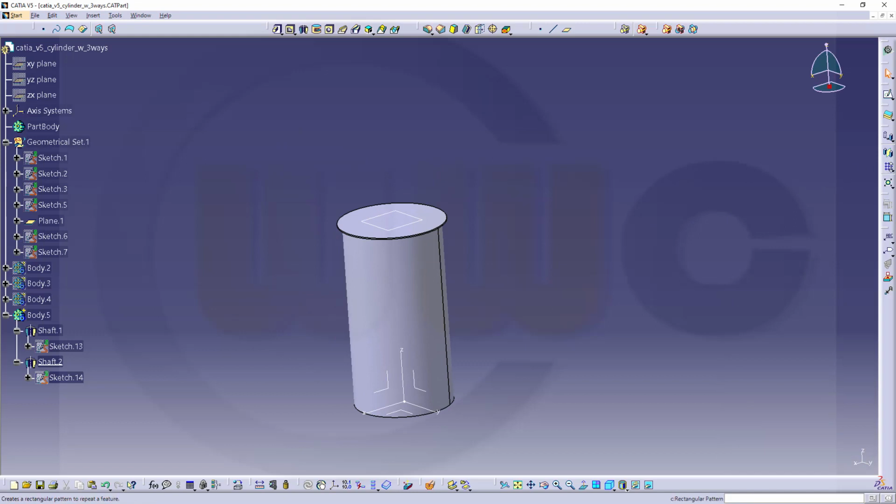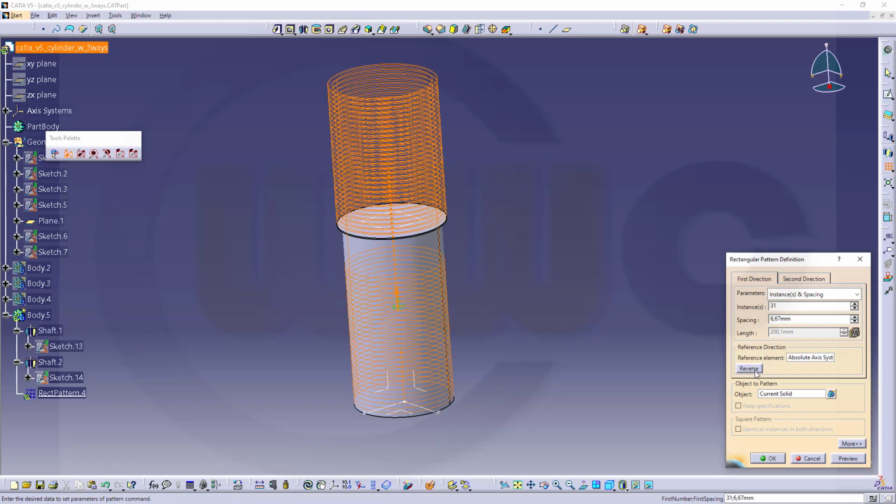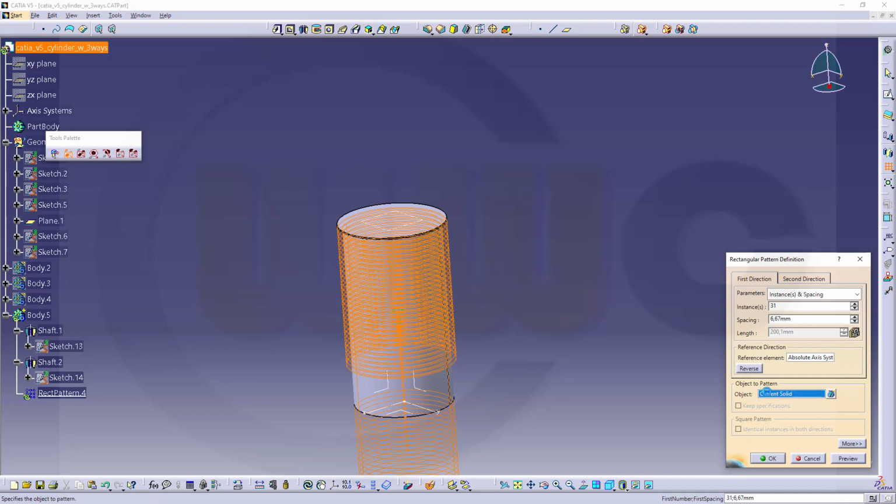Let's do a rectangular pattern. Instances and spacing, yes. 31 instances, spacing is 6.67, yes. Direction would be that set axis, reversed. And go for that shaft here, not for the current solid. And keep specifications. And confirm.